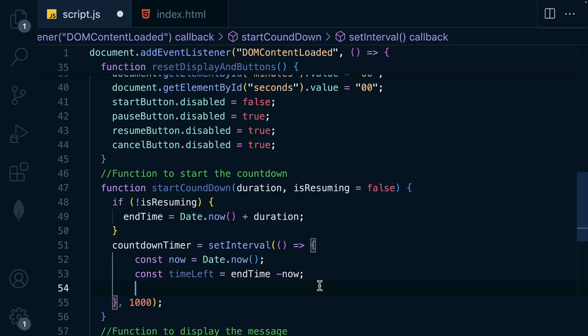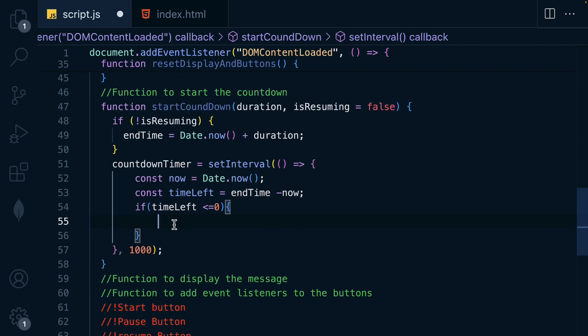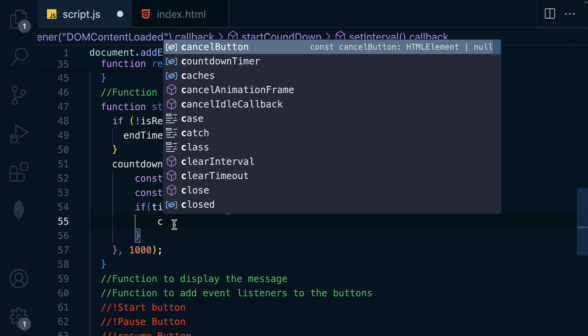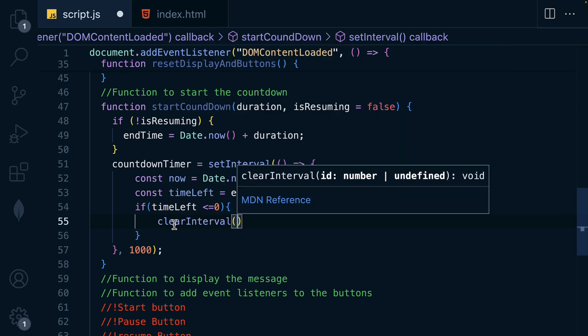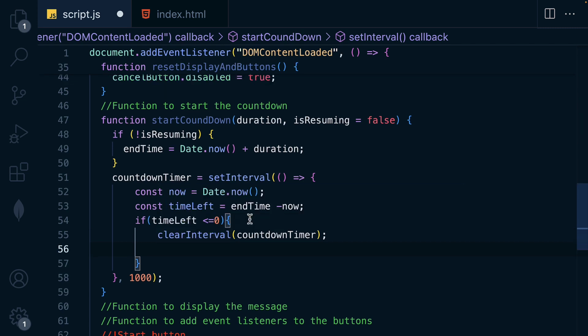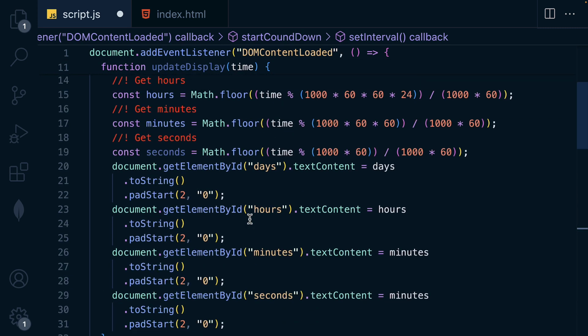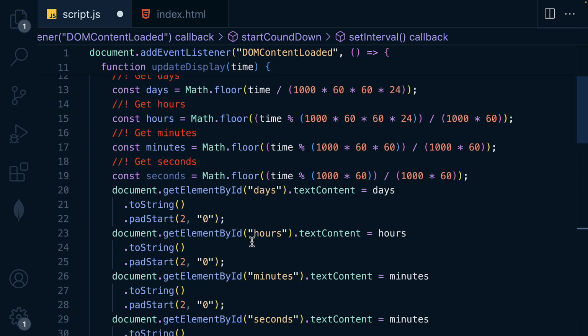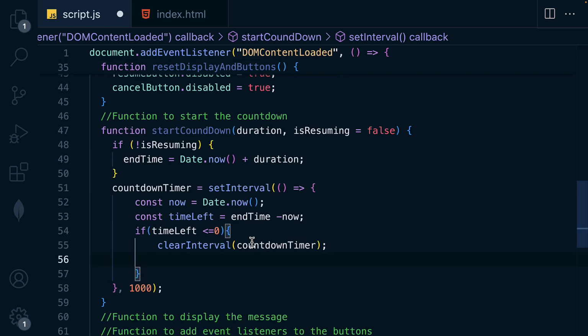So in case the time left is less than or equal to 0, then we can clear the interval and also remove the data from local storage and reset the display and buttons function. So here is going to be as this: if time left is less than or equal to 0, then let's continue with the logic. So here we're going to use clearInterval, and then we're going to pass in the countdownTimer as that. And let's call the display message, which is, let me see, I'm not sure we have the display message function yet, but we will get there very soon.